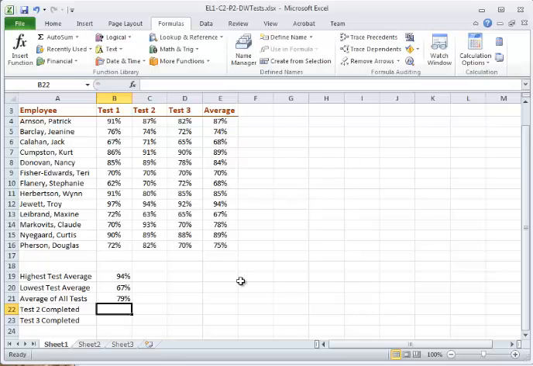This is Chapter 2, Project 2C. We are going to talk about a function called count. So this function counts the occurrence of certain things within the range of cells. So it doesn't add values or get an average, but it just counts.